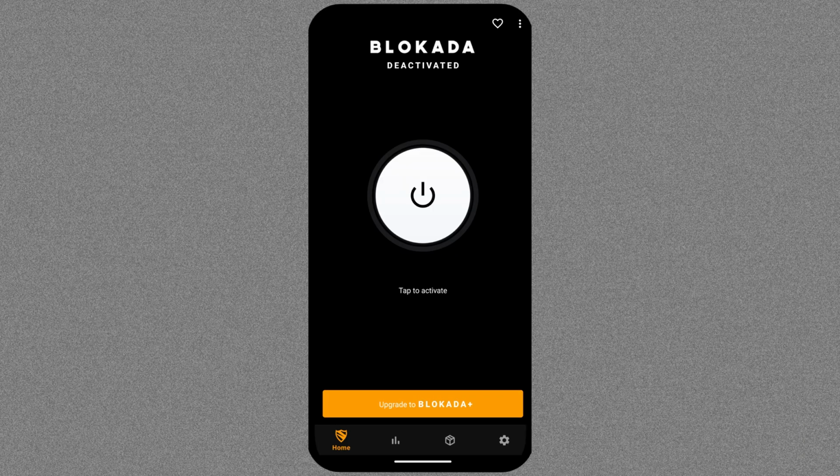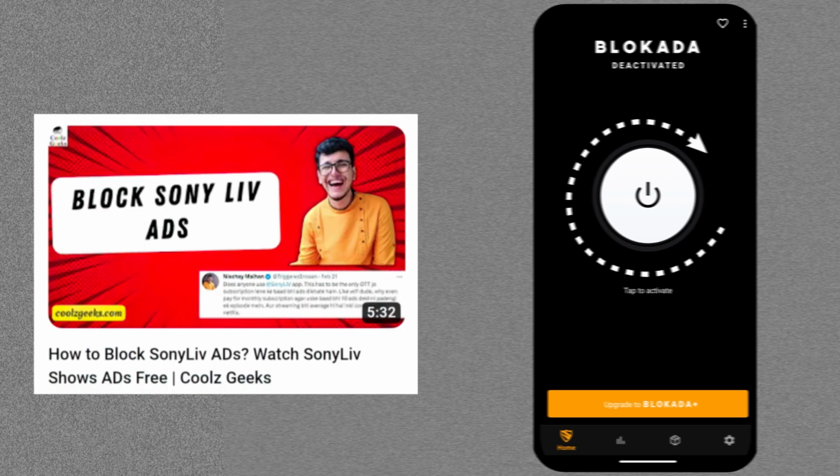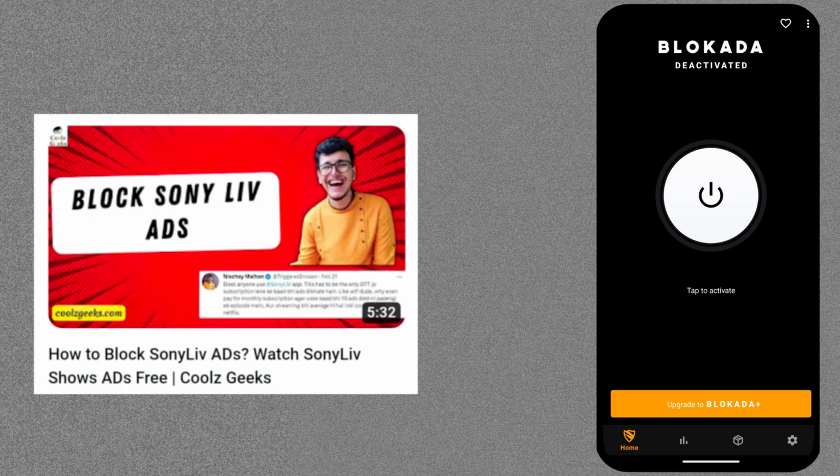After downloading, open the application. Tap on the circle to activate it. Go to the Advanced tab and click on the Block Lists tab.